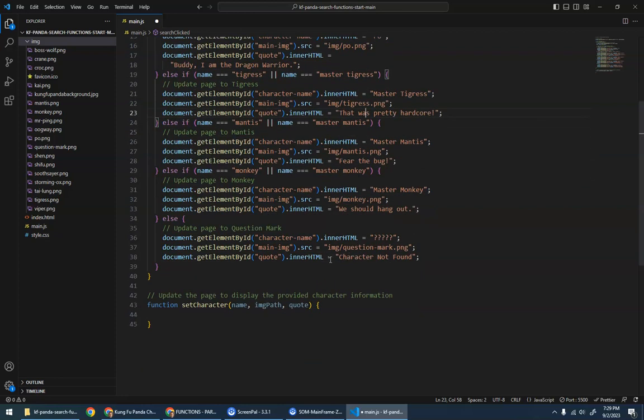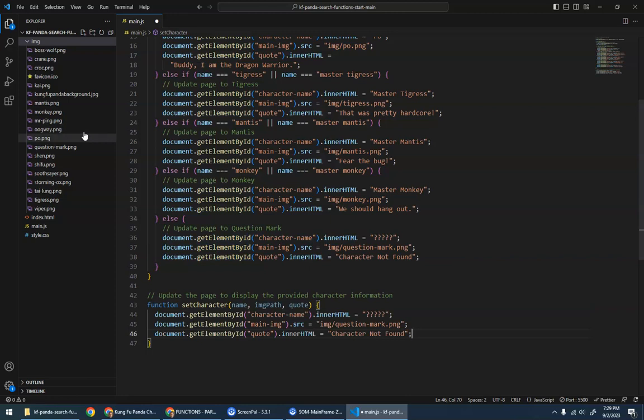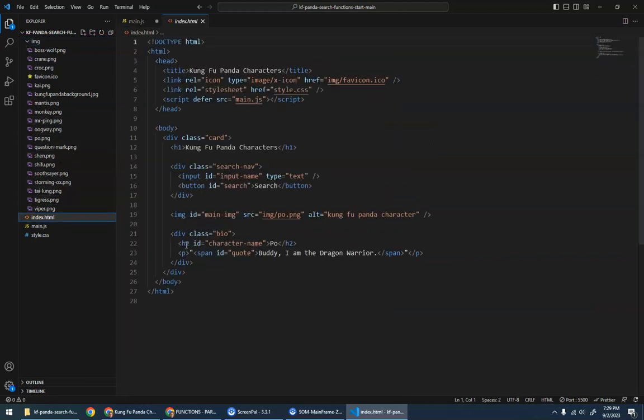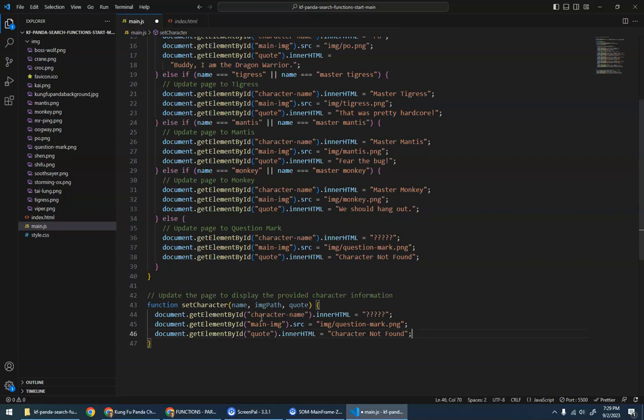All right. And then, well, what's the code for this function? Well, it's going to do the updating the page. So it's going to be this code here, right, where we get this element with the ID character name, which is just, there's the heading, and then there's the quote, and then there's the image. All right, so those elements we're updating. So we get that element, and we set the inner HTML not to be question mark, we set it to be whatever the name parameter is. And then the source of the image, we're going to do the image path.